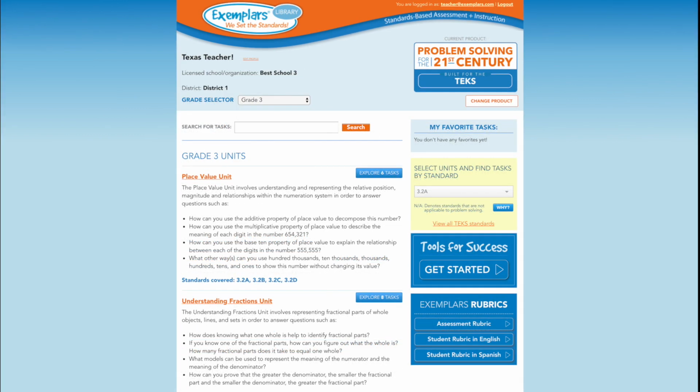Each grade in this program has its own landing page and resource documents. Tasks are organized by units of study. Rubrics are an important component of Exemplars. Each assessment rubric may be accessed here as well as on each task. The Tools for Success provides users with valuable information on planning, instruction, and assessment. Printable classroom resources for student use are also available here as well. Let's look at the place value unit for Grade 3.